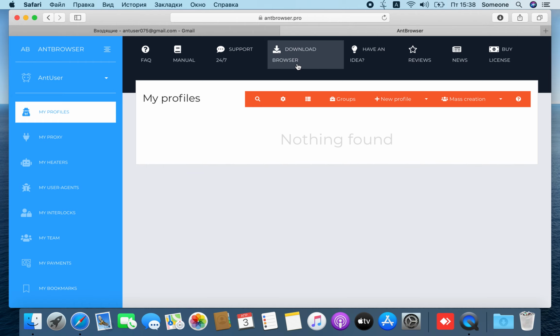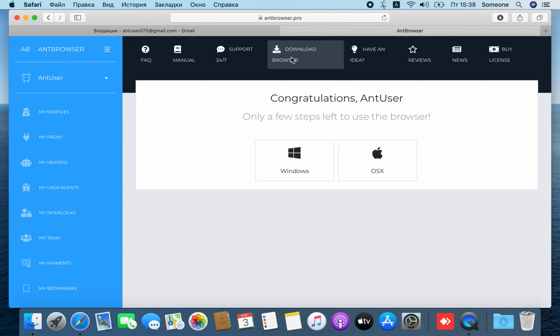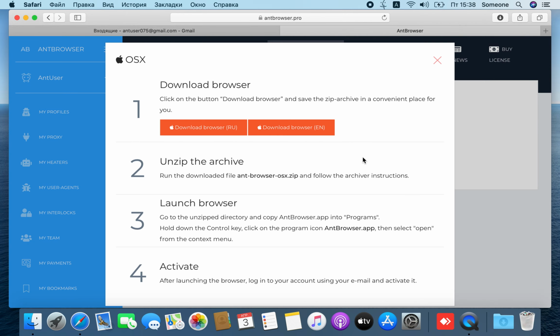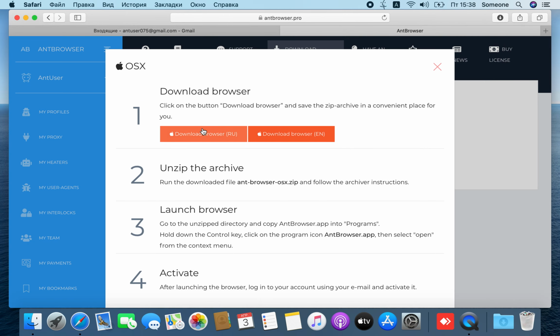Here the download button. You need to select the operating system and the language, Russian or English. I choose English.